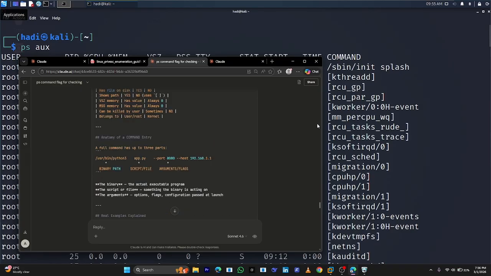For the normal processes we can see the actual path. So now let's ignore the kernel threads and focus on the command that started the process. For example, this is one command that started a specific process. This is what we call the binary path, this is the actual script or file, and this is the argument or the flags that we use. The binary is the actual executable program.